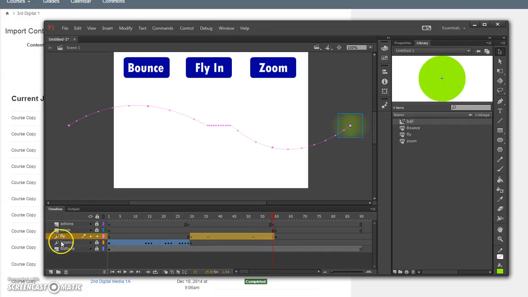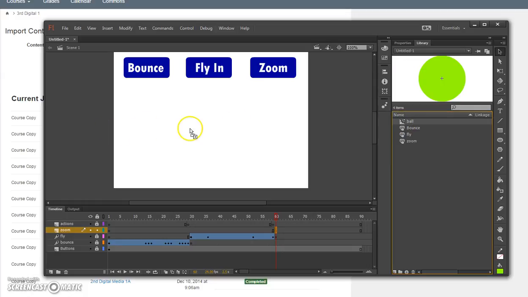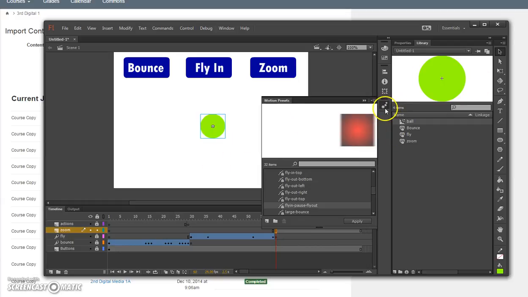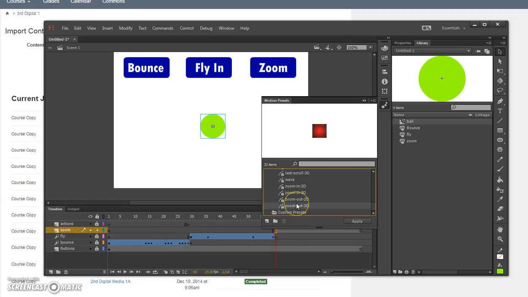Okay, so I'm going to go ahead and lock that layer and do zoom. So zoom is going to be empty until we get to 60. Click and drag the ball out there. I'm going to put this kind of in the center, at least as close as I can tell. Motion presets, and the zooms are at the bottom. I'm going to have mine zoom out. Zoom out 2D so it disappears completely. And I applied it.